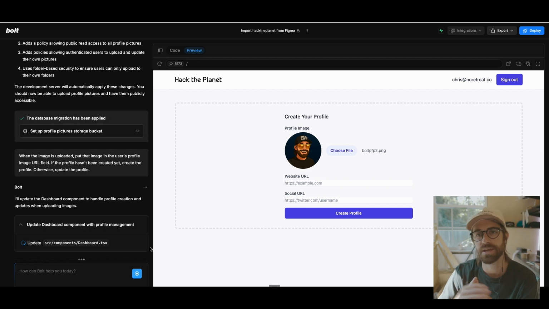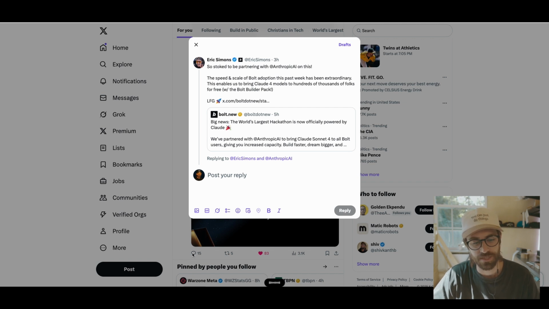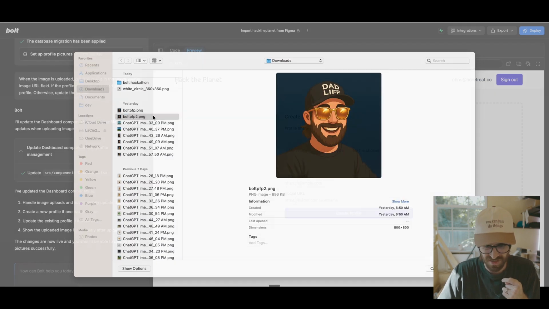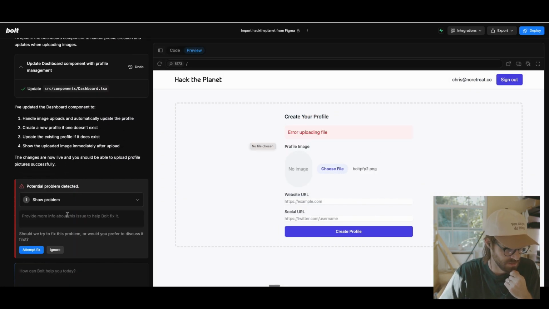It says create profile, but I really just wanted to create the profile in the background. You upload it, and it creates a profile for you. I thought Bolt had sped up a ton in the last 24 hours. It's super nice. Thanks for doing that. There's a profile, upload. Nuts.